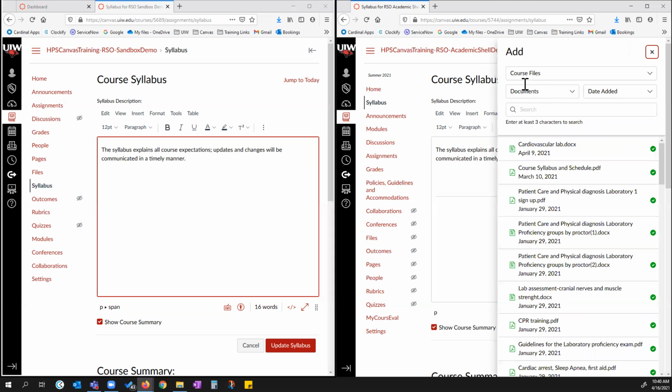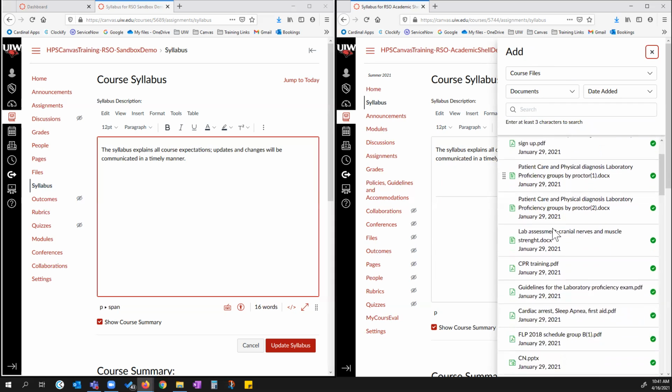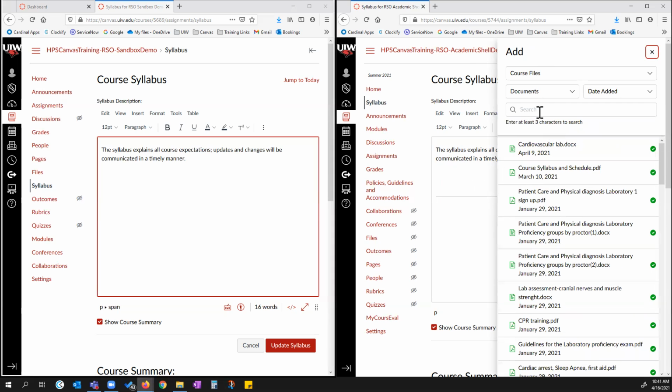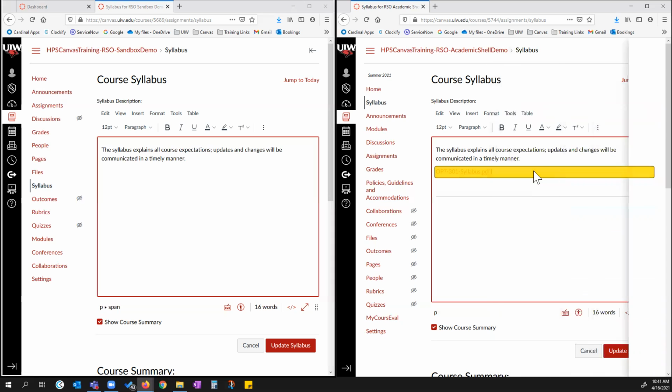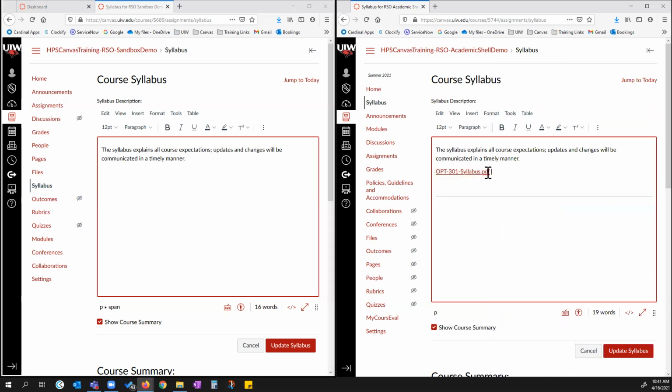Sounding a little froggy. So anyway, I'm coming to space. Well, you're going to see I have tons of stuff. I don't have to actually look through all of it. The search feature will pull up anything, if you spell correctly, with the word syllabus. So here's my sample that I got rid of, and here's the one I actually want to use. So all I have to do is click it, and it puts it right there on the page.